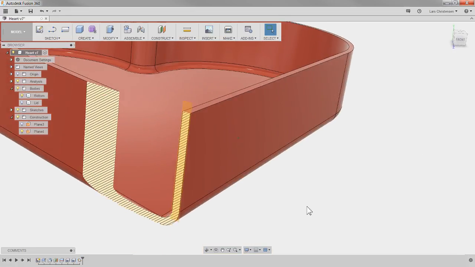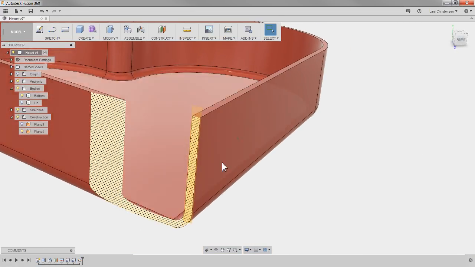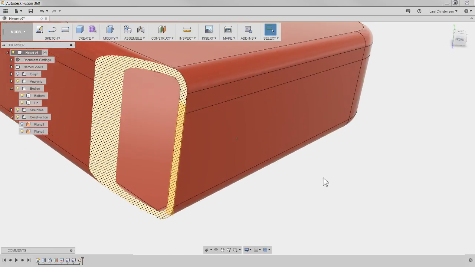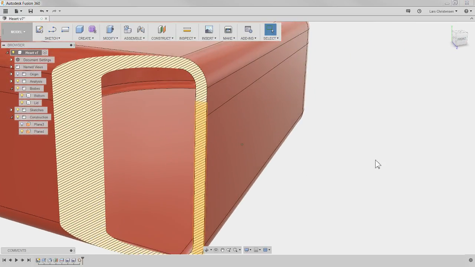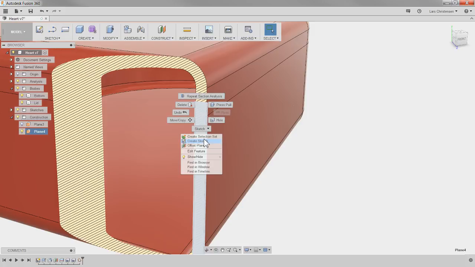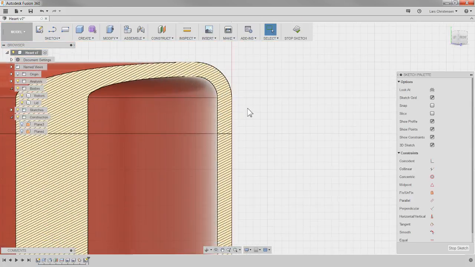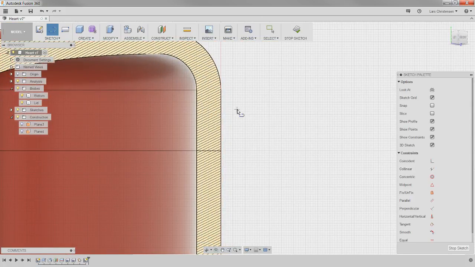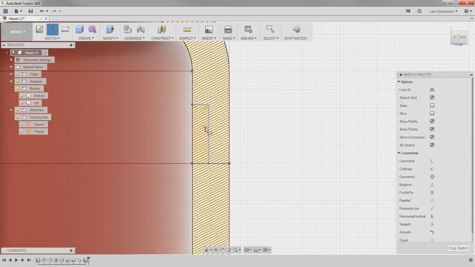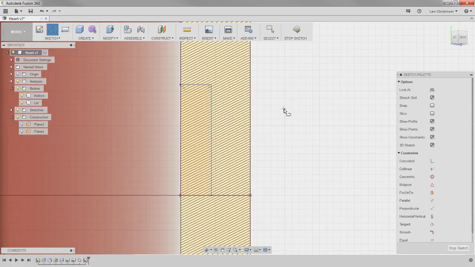Okay, so now I could see through there. And if I turn the lid back on, you will see that I can see the lid too. So what I did was I opened up a sketch here, and I really just sketched what I wanted to slice through. I created a line out here and a line down here, and then I gave them a couple of dimensions.